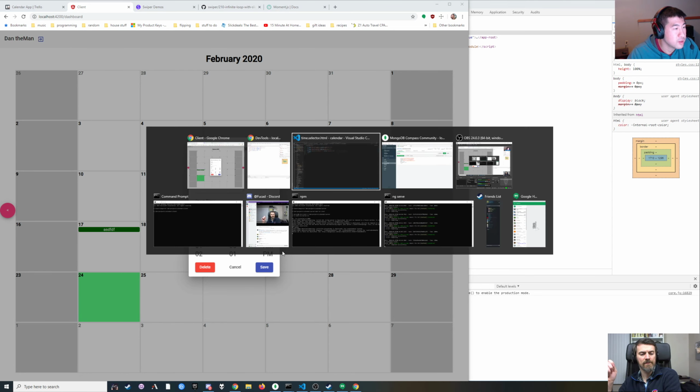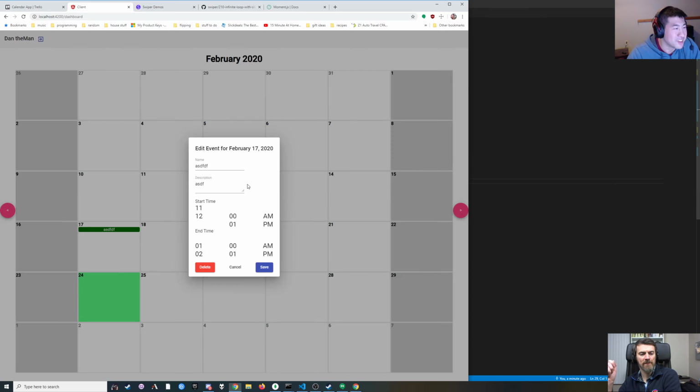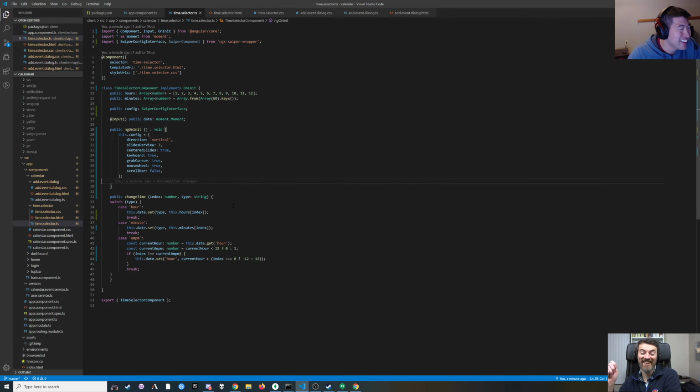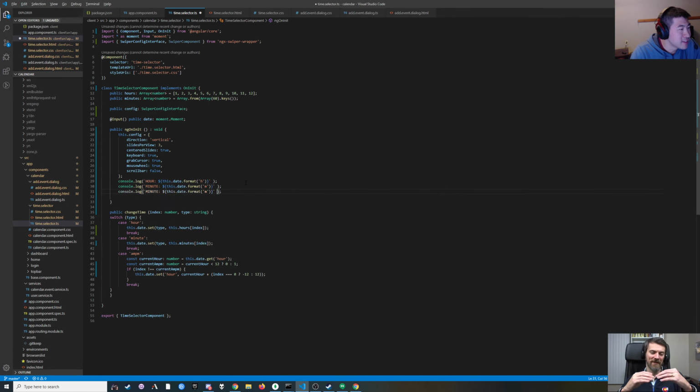Okay, so this is so hard to read. It is. I think if we can figure out how to get the gradient in there, it'll make it a little easier. And we could probably even put in an arrow on the left or something to indicate that, hey, this is the selected hour.